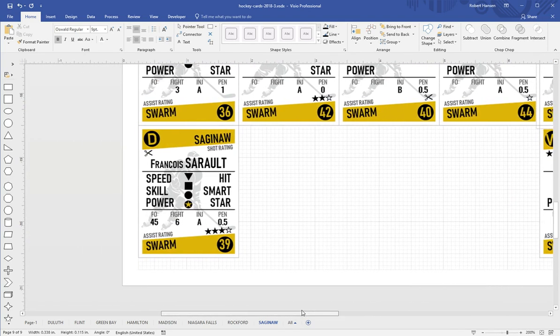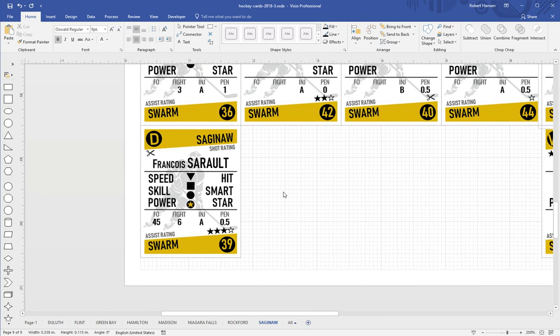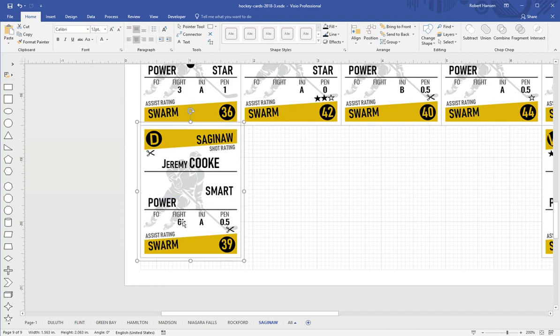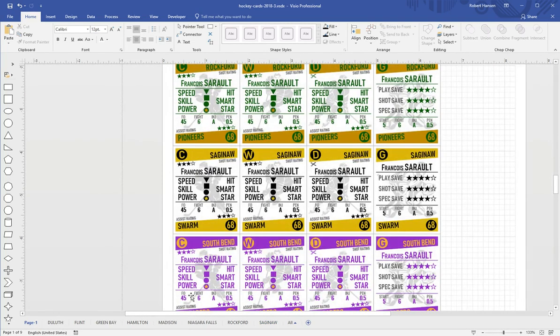Last defense guy is Jeremy Cook, who is a scissors. And alright, Jeremy, okay, so we got for Jeremy just power and smart, nothing else. No face-off rating. Has a fight rating. Surprise, surprise. Injury rating is an A and penalty is 0.5 as well. Okay, next up is the goalies. We have two of them.